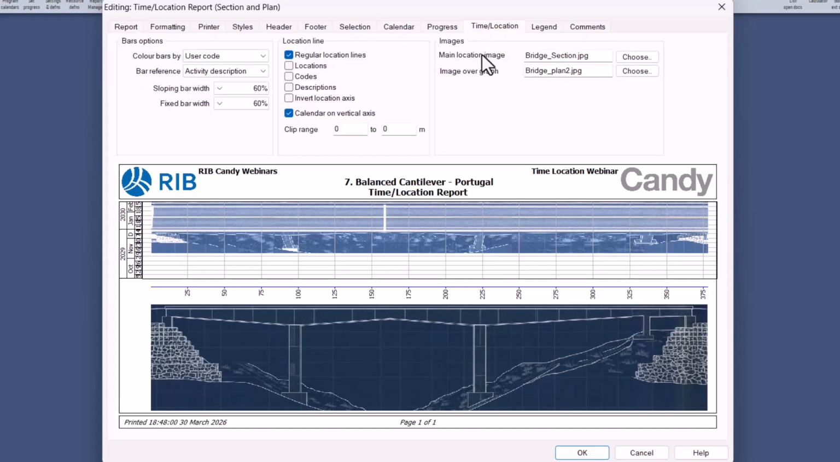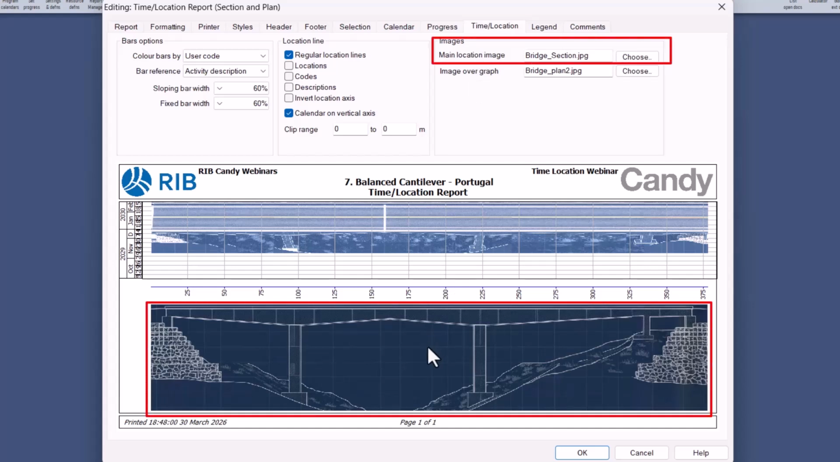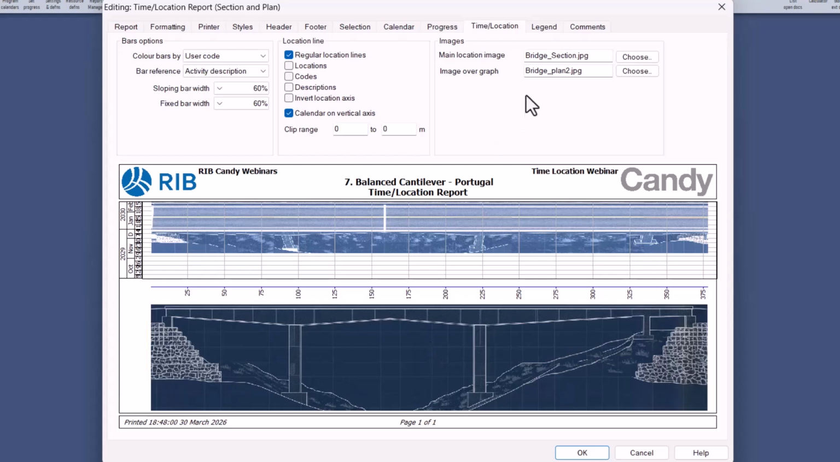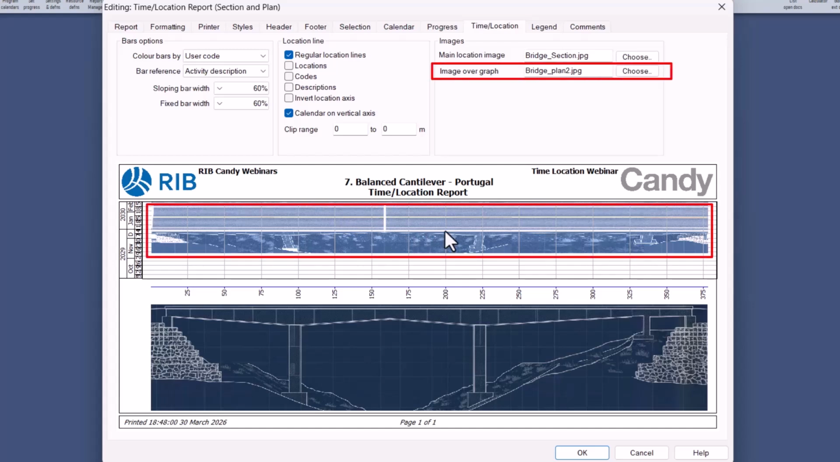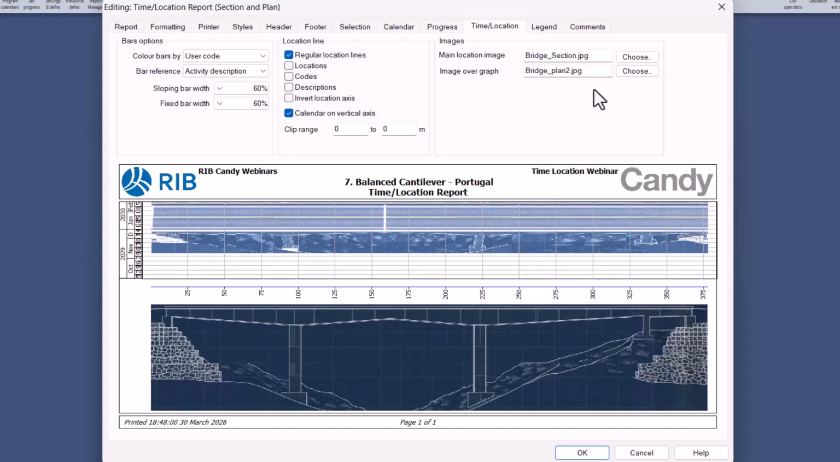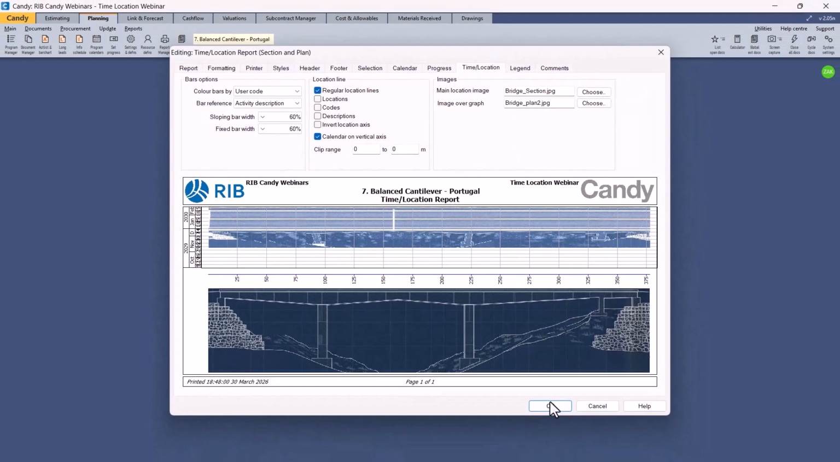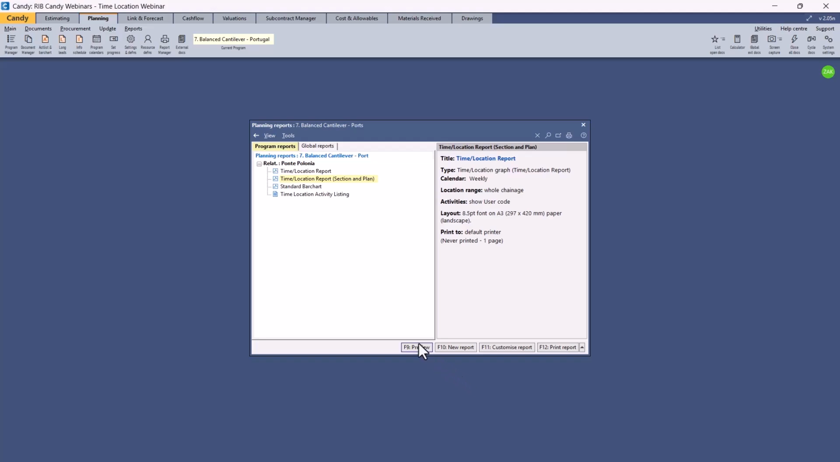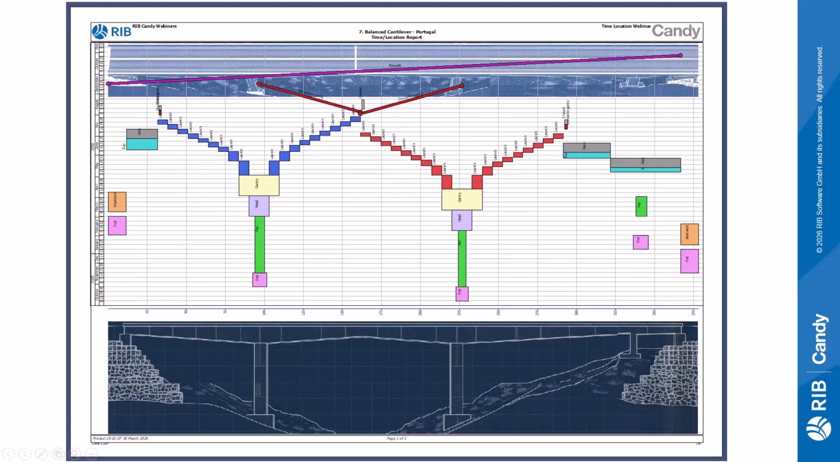And as you can see, the main location that shows below the location line has been imported as a bridge section, and then the image that shows on top of the time location behind the time location bars is imported under the second option there for the image over graph. So let's go and see what it looks like. Okay, let's preview, and there we can see the report.